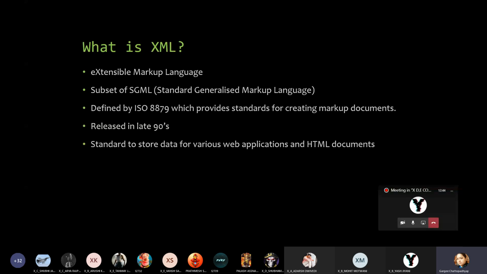So again, a short recap for class 10th D and E and for class 10th A and B. It would be a recap of all that you have studied so far, right? So, standard to store data for various web applications. Now, the main task of XML is to store data, okay, for various web applications and HTML documents. So storing data, it acts more like a backend. As I had given you an idea about what is a backend.